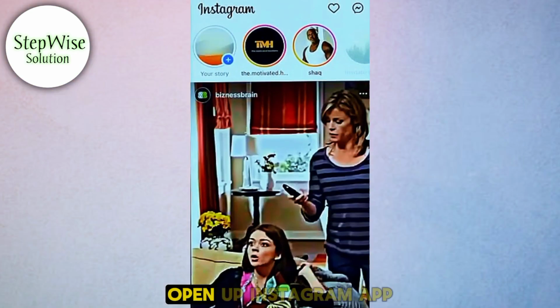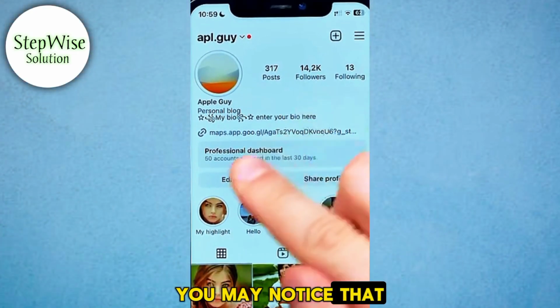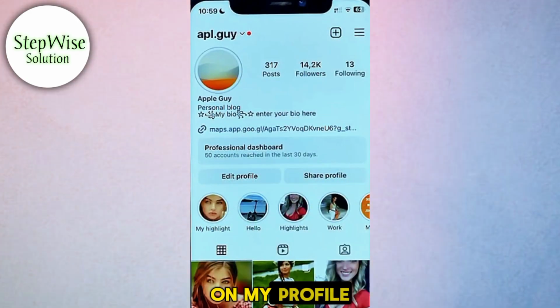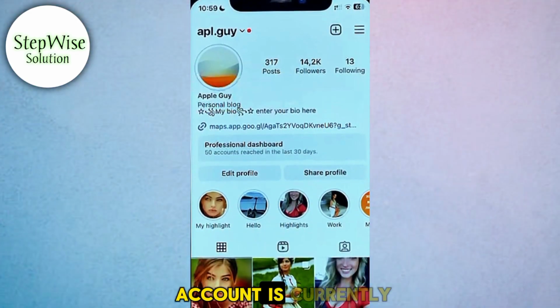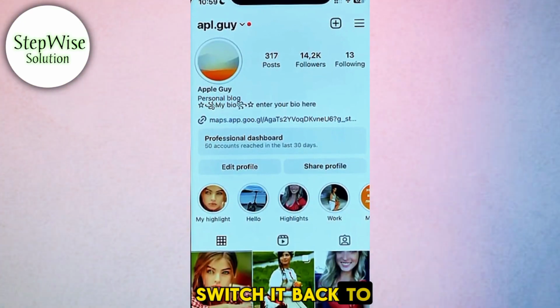First off, open up the Instagram app, then go to your profile. You may notice the professional dashboard here on my profile, which means that my account is currently a business account. Now let me show you how we can easily switch it back to private.